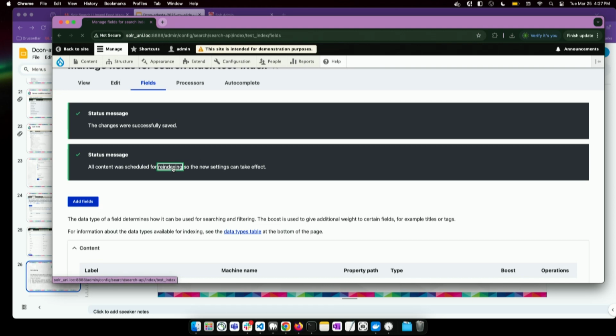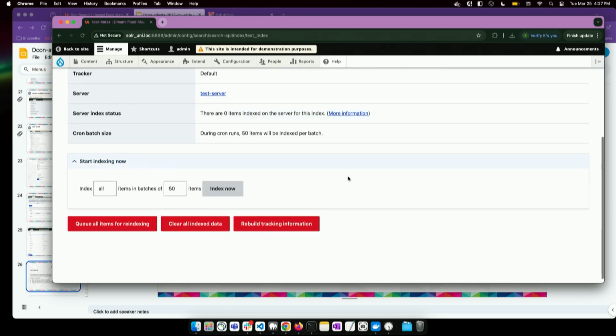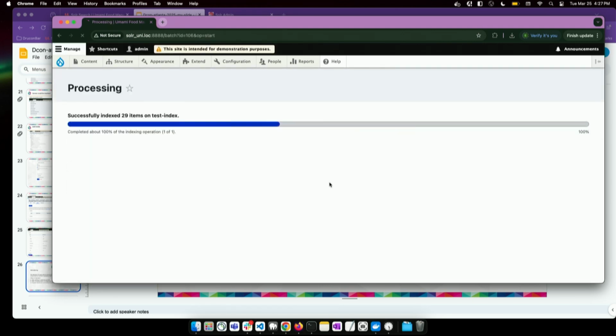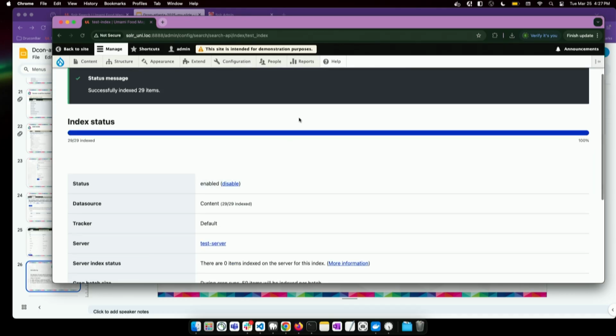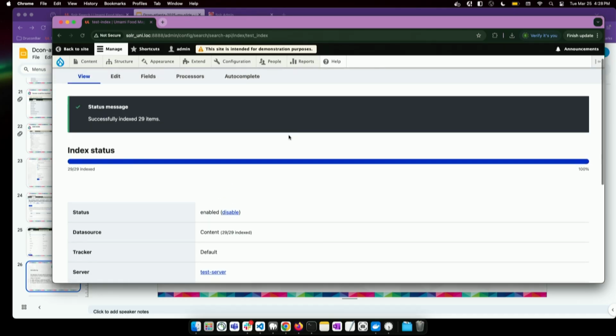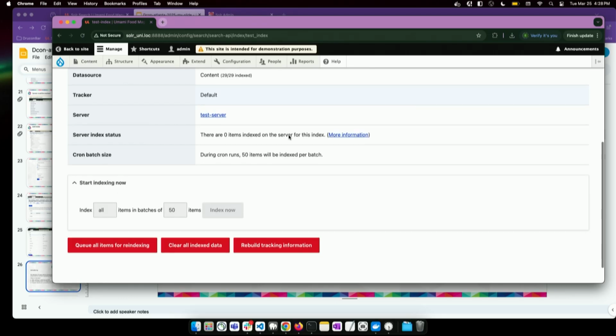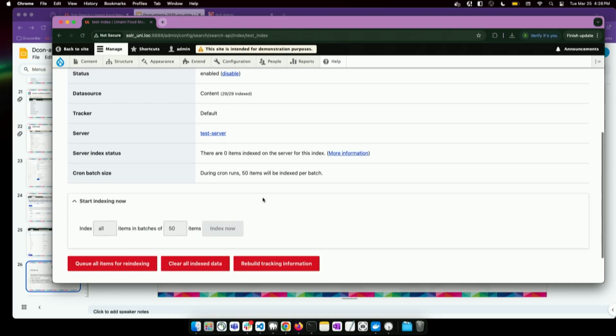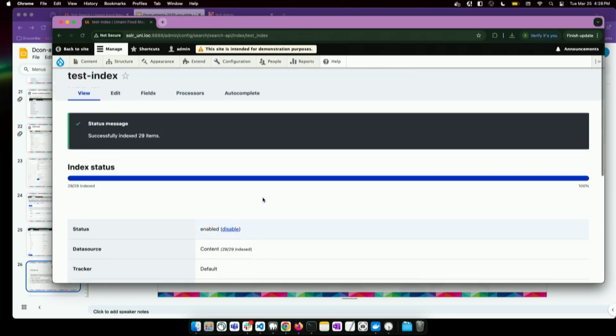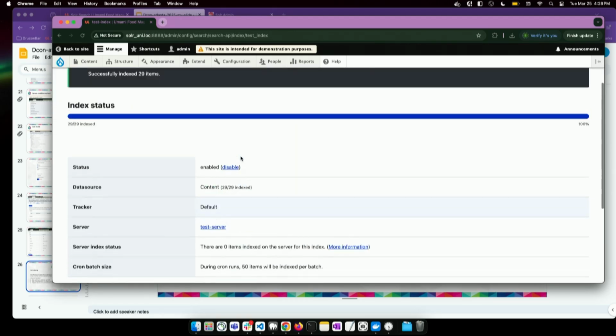So I'll quickly reindex. The indexing process is quite fast because I have a very small amount of data, but for larger websites, it can take some time. And for a larger website, you need to set the batch accordingly to make sure that indexing is happening properly. So we have added the index.